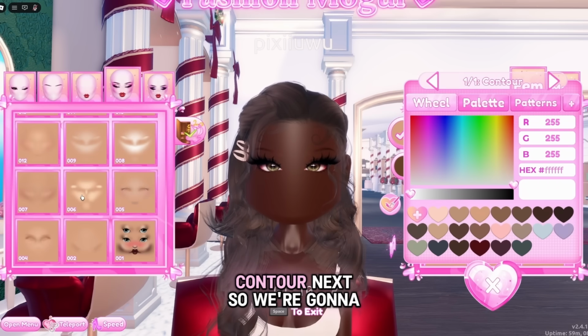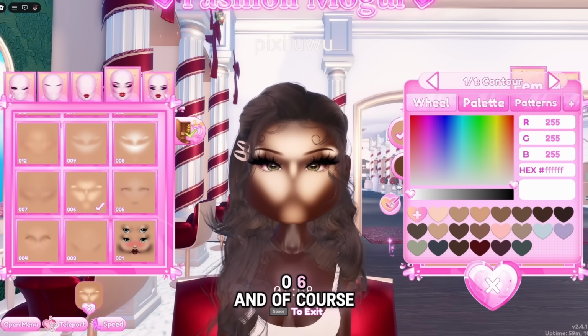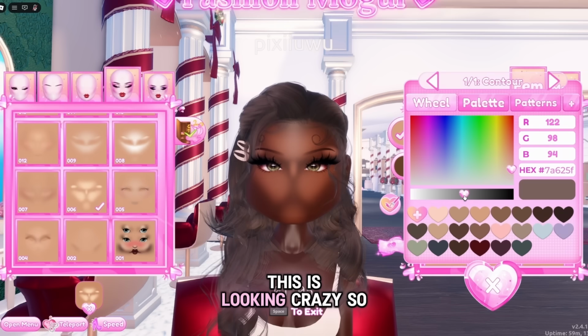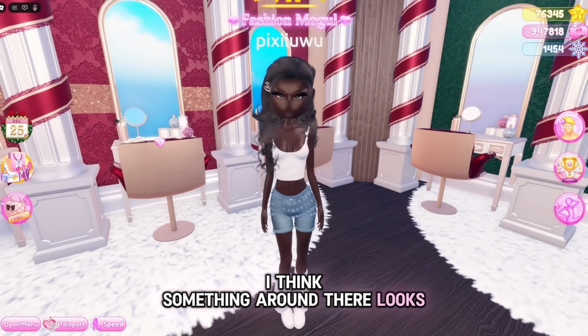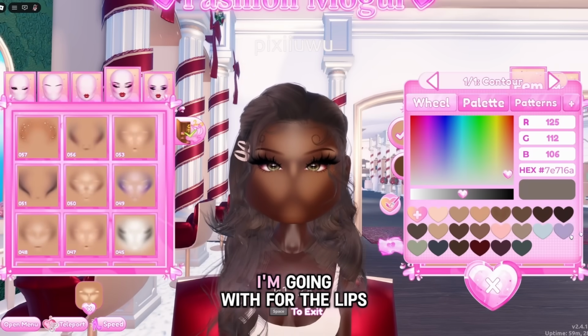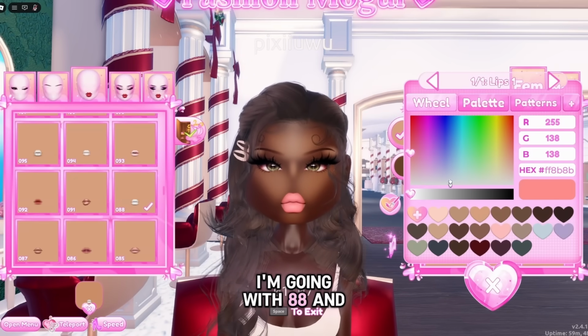I'm going to skip to the contour next, so we're going to use 006. And of course, this is looking crazy, so we have to turn it down. I think something around there looks really good. This is the skin tone I'm going with. For the lips, I'm going with 88.